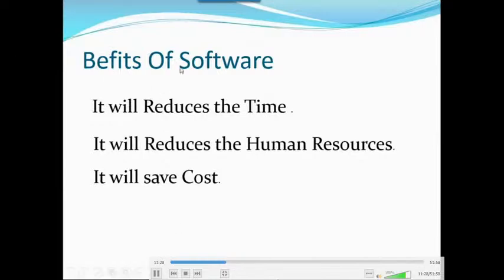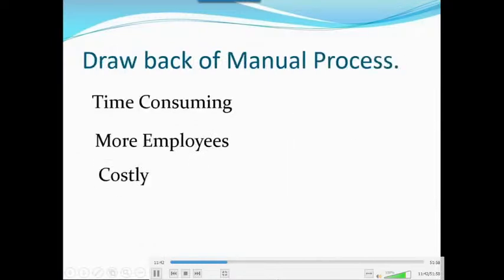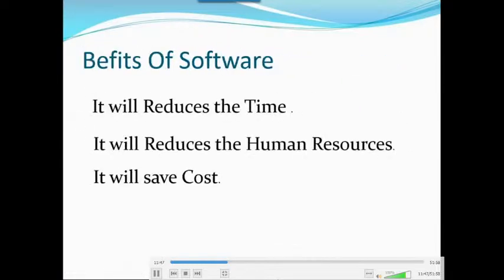So what are the benefits of automation? If you are using automation testing, what will happen? It will reduce the time, it will reduce the human resources, and finally it will save the cost. So this is mainly the difference between automation testing and manual testing.